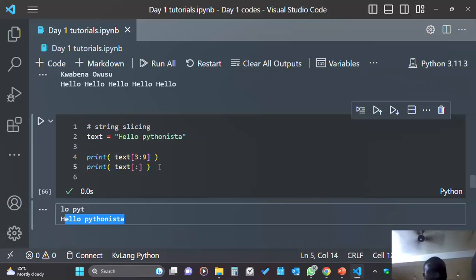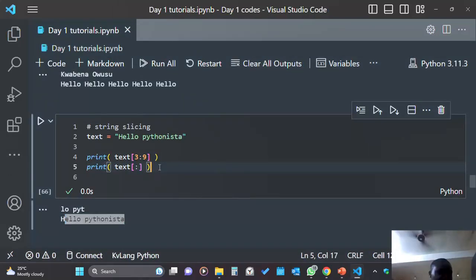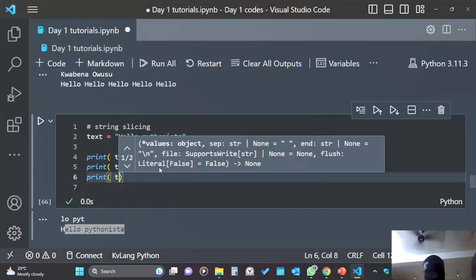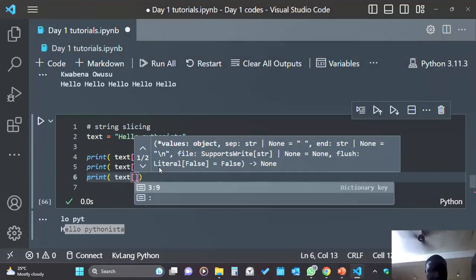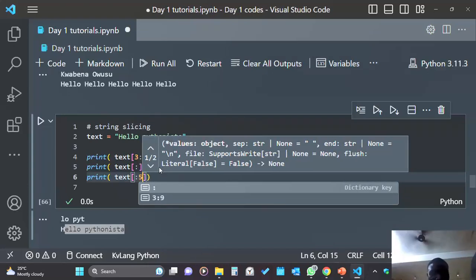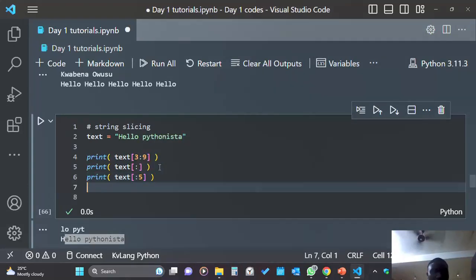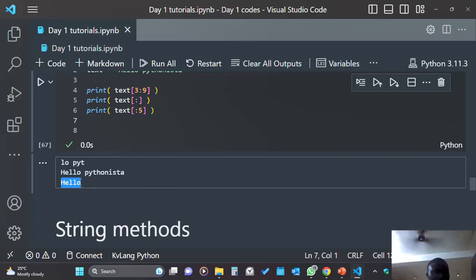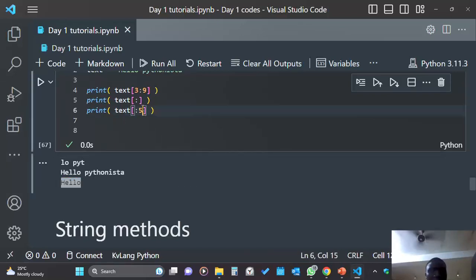Now, if you want to start from the beginning, let's say print text, I'm showing all the cases, and say start from the beginning. I don't know where the beginning is, but I want you to end on the 5th one. So this one starts from the beginning and ends on the 5th one. So that is hello. Yes, it will end on hello. Let me say 10. Start from the beginning and end on the 10th one. This is what you get.